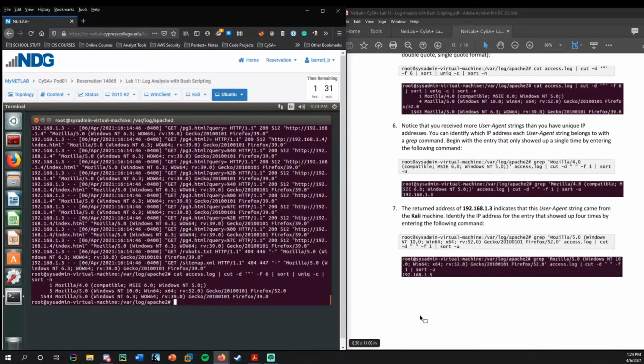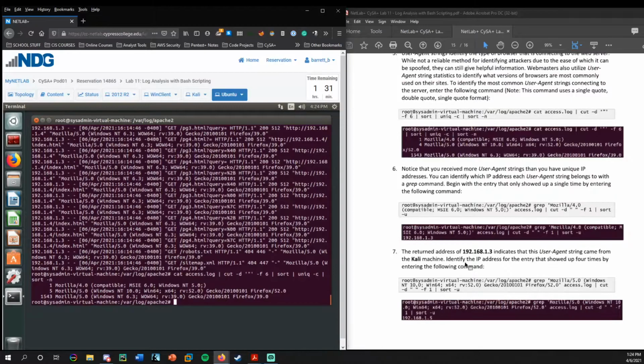Now, what if we want to map IP addresses to this? Or we want to just find one very specific. So we're going to say, okay, there is quite a lot here. I need to figure out which IP this belongs to. So here we could use grep to search for a very particular string within the access log. And then we're going to pipe that into the cut command and do some sorting as well.